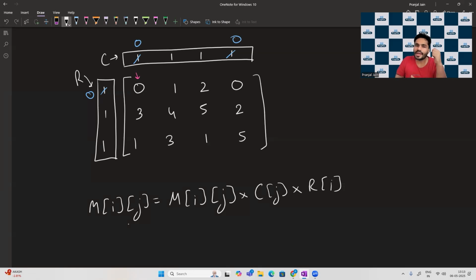So what will happen here is whenever there is a 0 in either the row or the column or in both, that number becomes a 0. Look at it very carefully. Now 0 multiplied by 0 multiplied by 0 is a 0. We move forward. Now 1 multiplied by 1 multiplied by 0. Again, it becomes a 0.